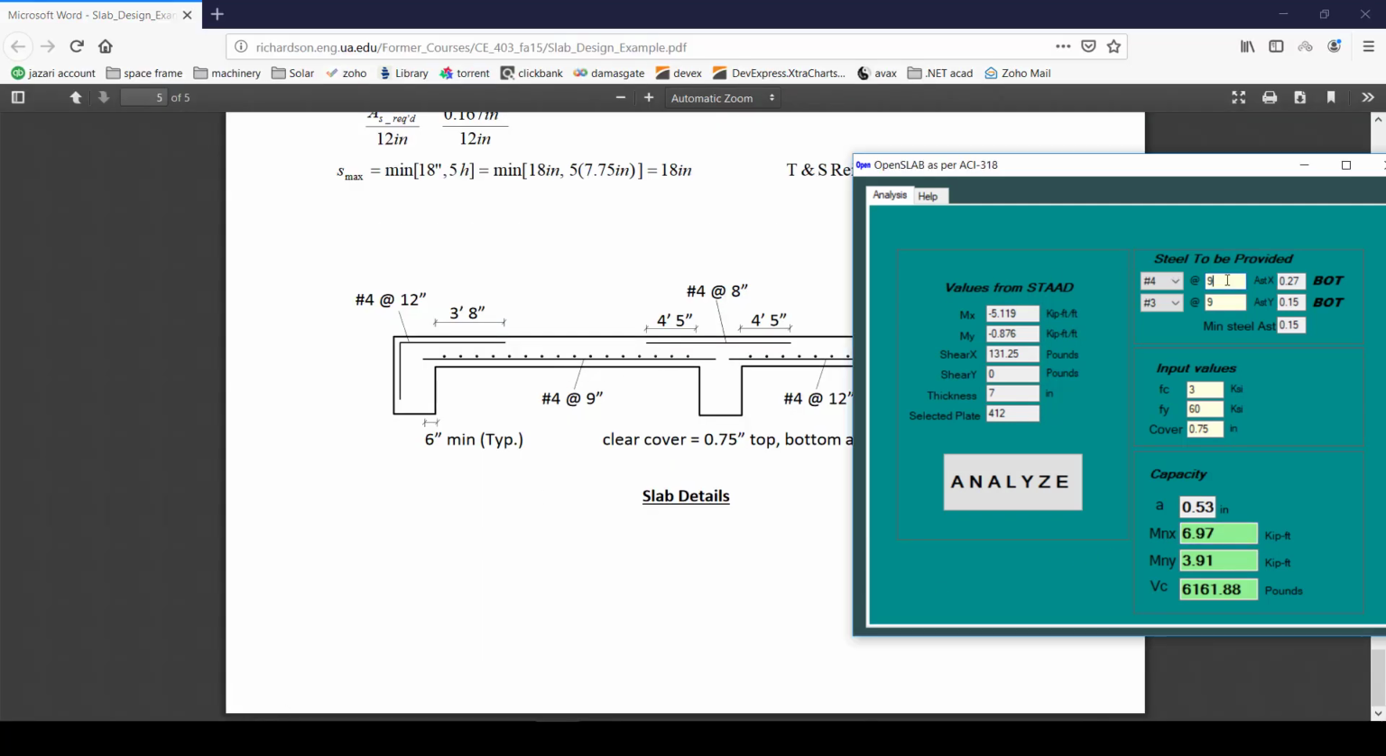So number 4 at the rate of 9 inch. And this is number 4 at the rate of 12 inches. As I said, theoretically we have 0 value, but this is for detailing. You can use number 4 at the rate of 12 inches or maybe number 3 at the rate of 9 inches. And the negative is number 4 at the rate of 8 inches. That's as I said, we tried. This is L/4 curtailment rule.